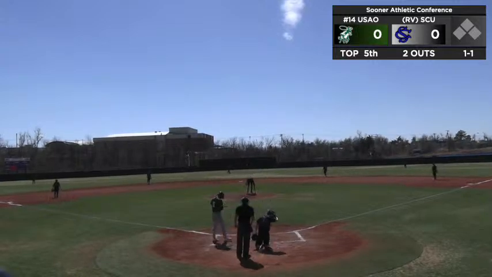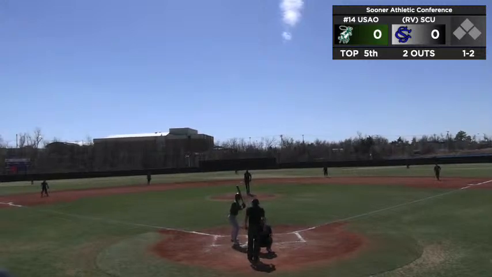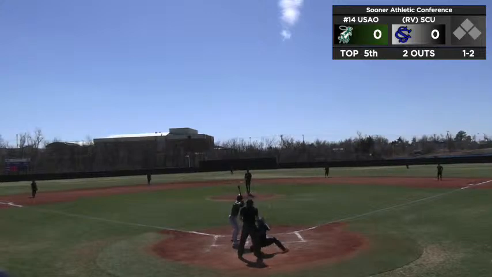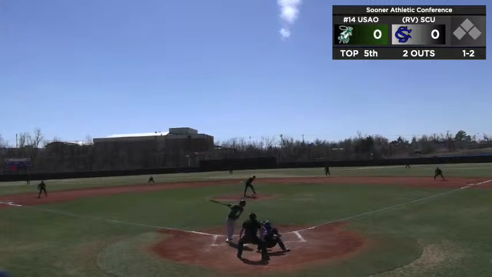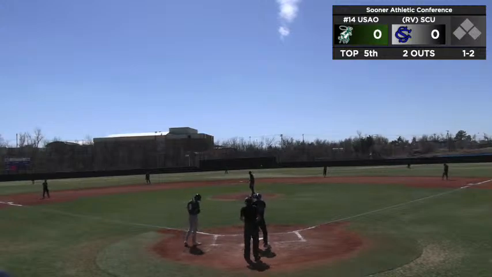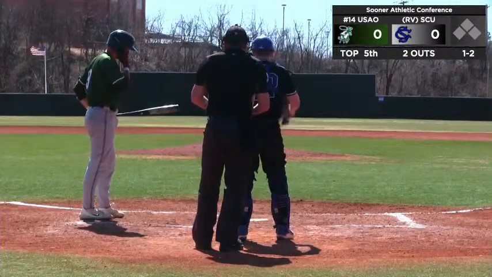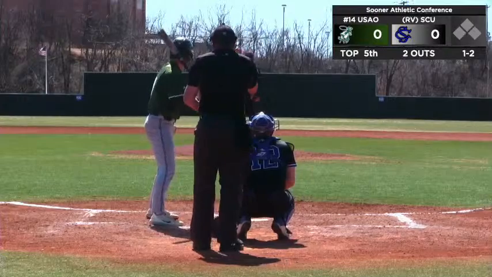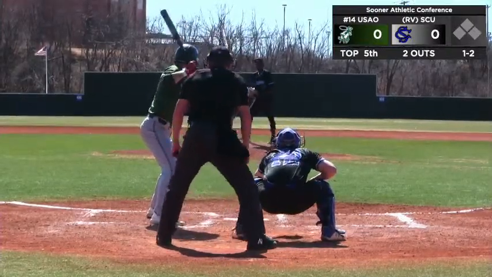And another swing and a miss. He is really keeping these Drover hitters off balance by changing up his arm action, with the fastball and off speed. Yeah. And another foul ball, that one goes on the right side. So both bullpens for USAO and SCU remain empty here in the fifth inning.